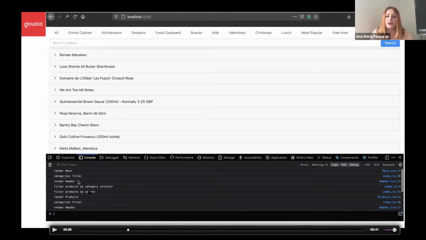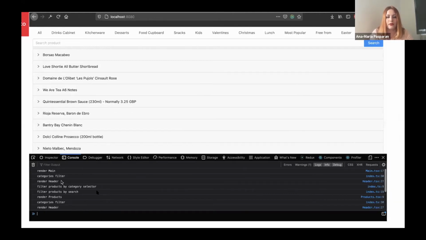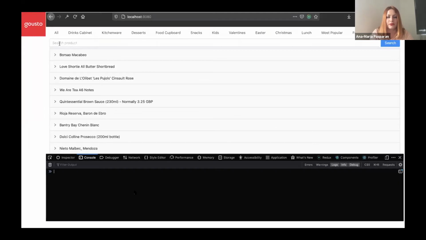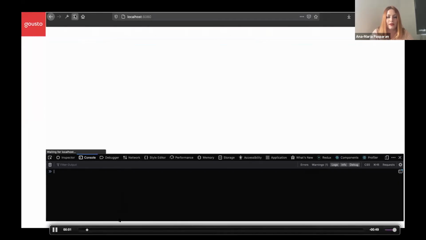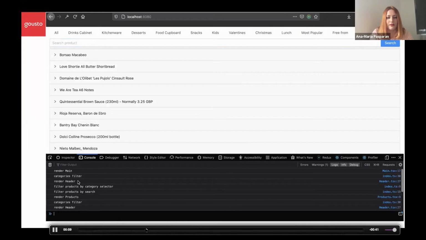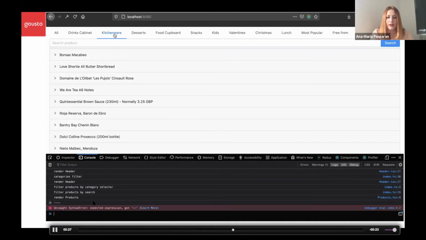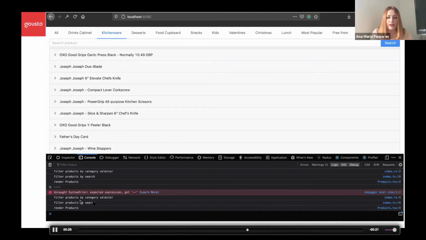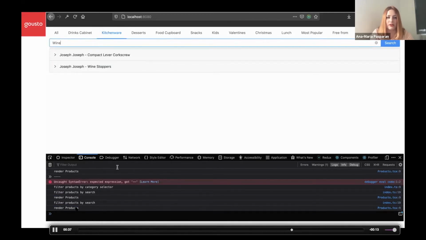And because this changed, this will change again. As you've seen, we just called those selectors. Now, when we change category, because the category changed, that selector will be called again, and also the search. Also you see that only the products is rendered, not all three components. So that's a good point.